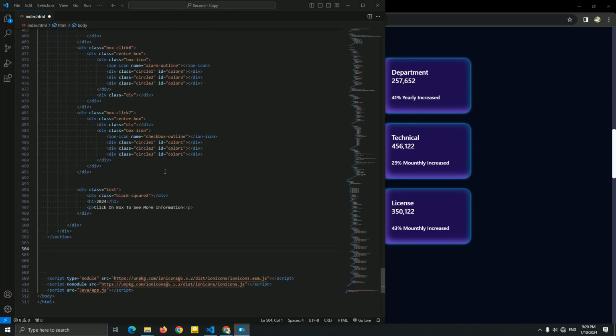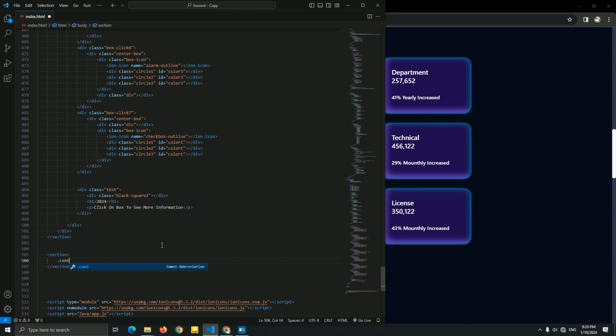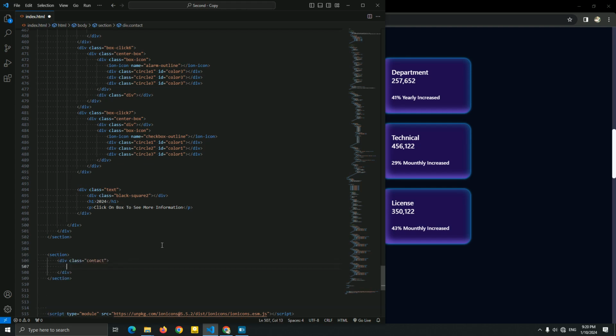Okay, we just created a payment page. Now let's go to create a contact page, and then we go to create a footer page. Then we go for the CSS. So now let me just create a section first. Okay, now let me add the contact, and let me add the text. So I'm gonna just copy this and paste it.